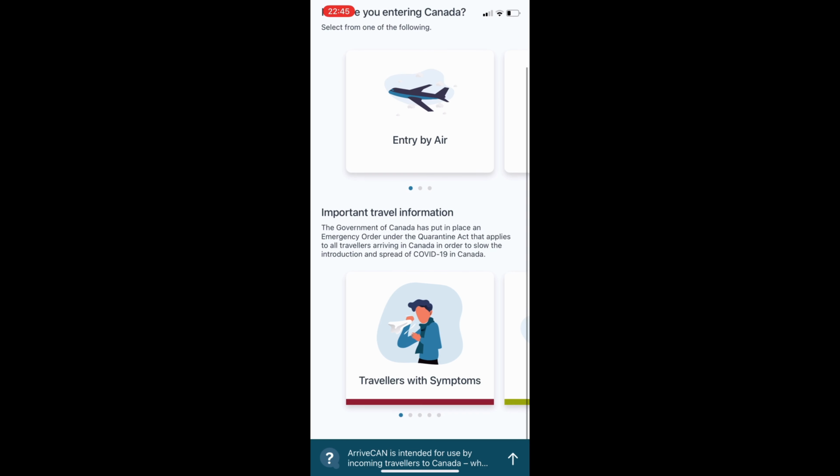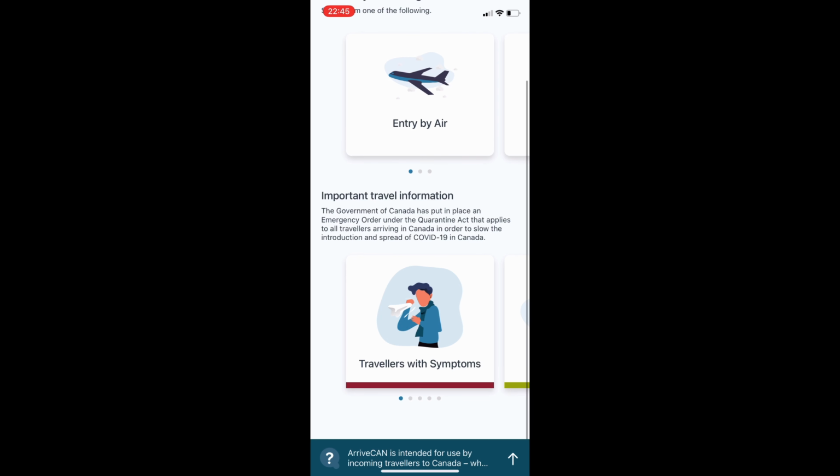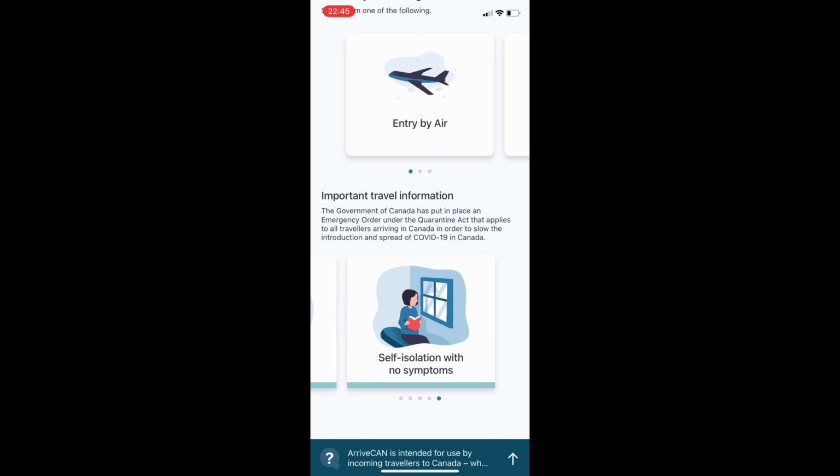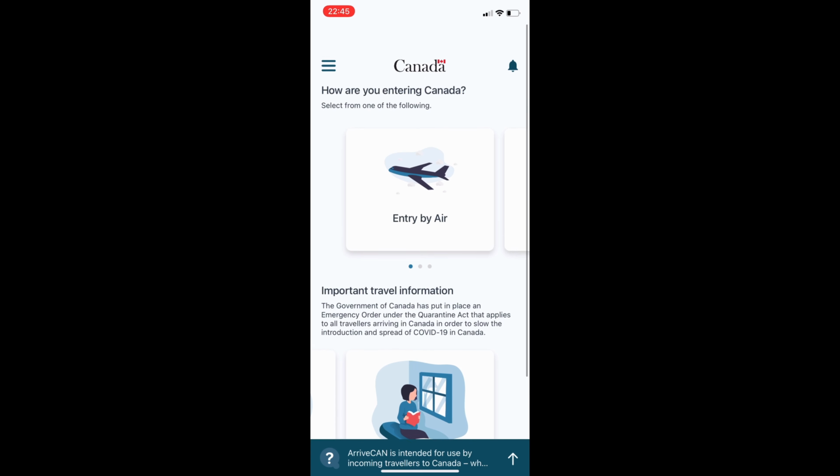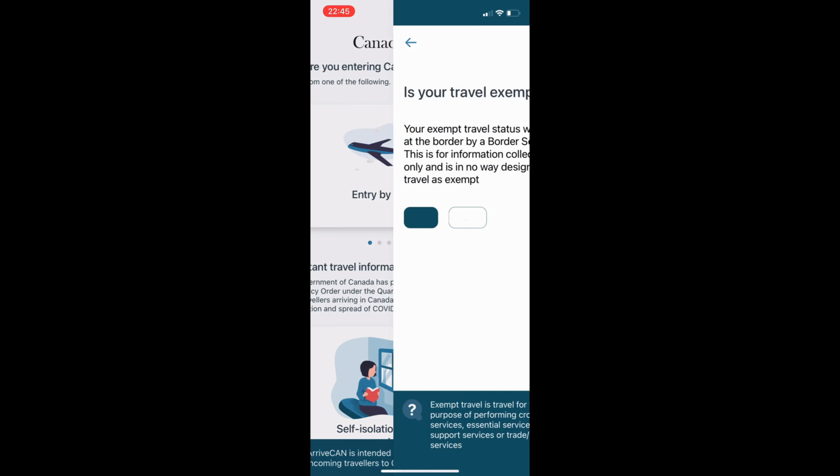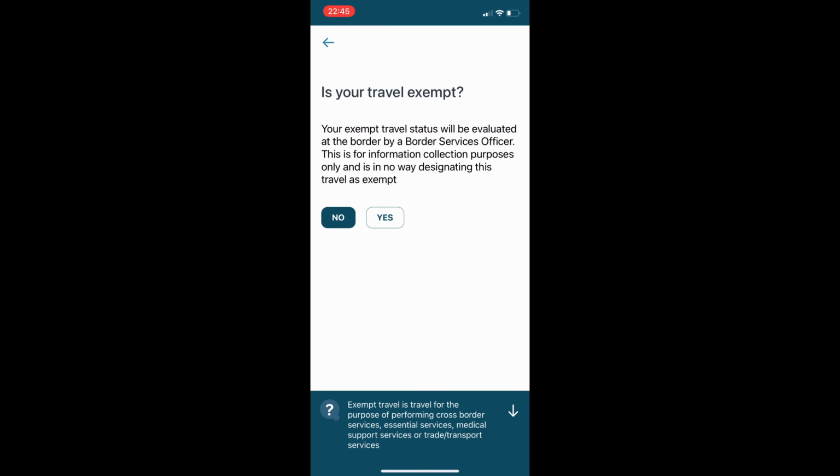There's also other information on this app, for example, important travel information and travelers without symptoms, and you can read these instructions if you want. For now, let's just go on and press entry by air. The first question is, is your travel exempt?